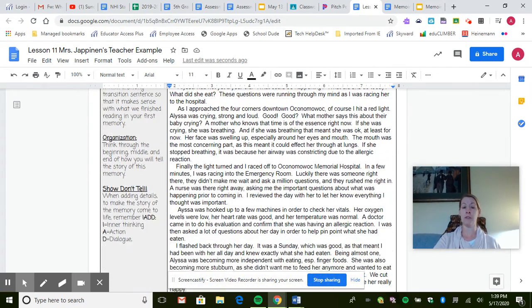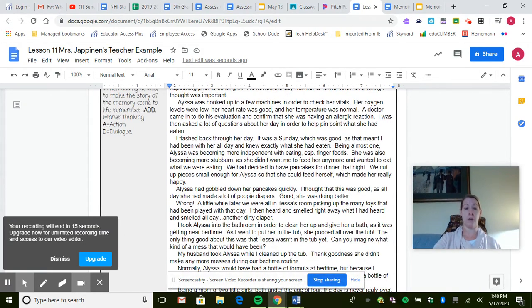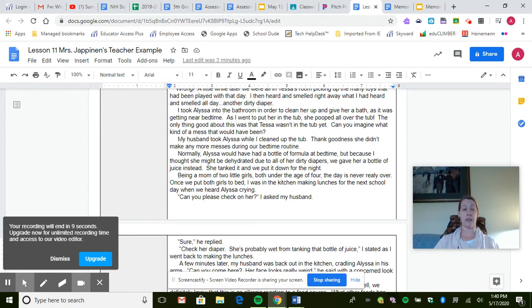Later on in my story, I even do a flashback through the day, because now I'm at the hospital. I'm telling what's most important and giving details and making it sound like a story. I'm also using transitions like finally, I flashed back, later on, and normally, being a mom, using lots of transitions: first, second, third.